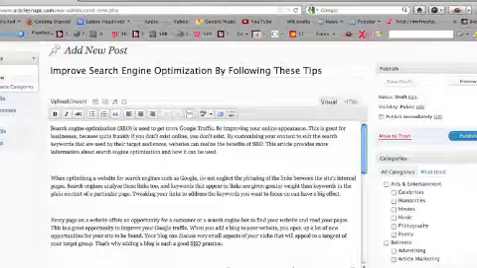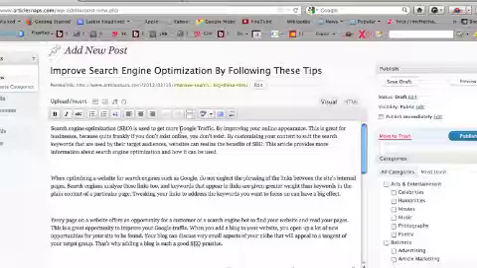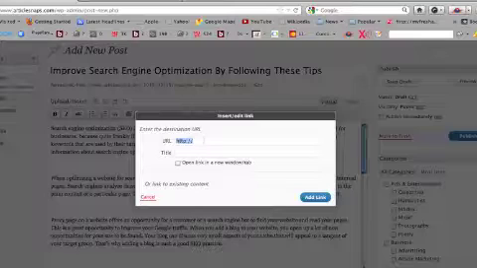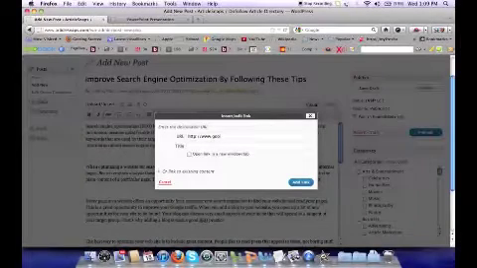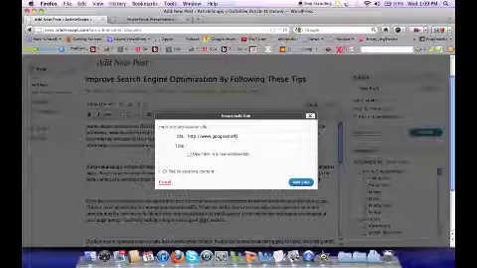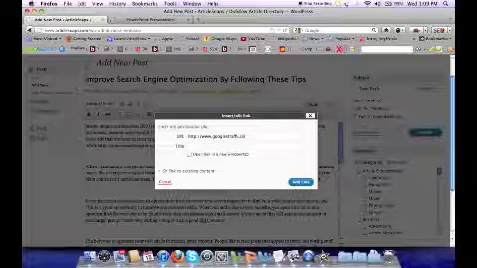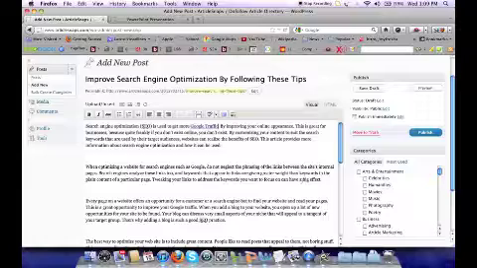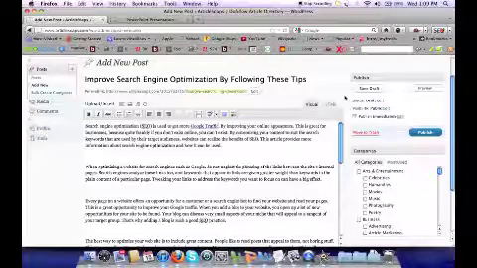All right, so what I'm going to do here is I'm going to link my keyword in. The keyword I'm chasing is Google traffic, and my URL is googlestraffic.com, and hit add link. Easily done, so that's it.